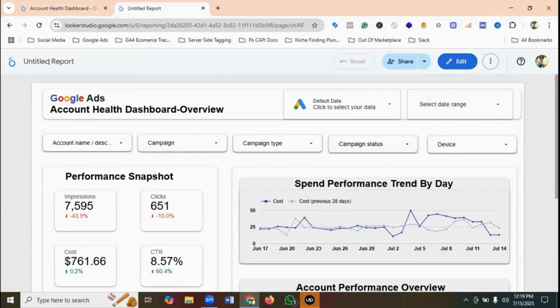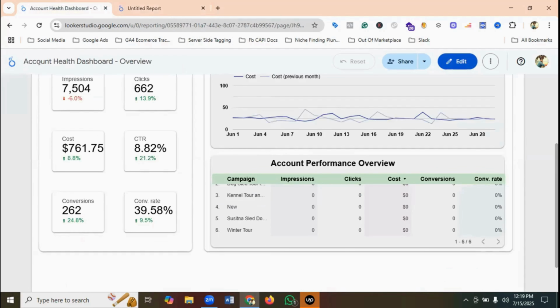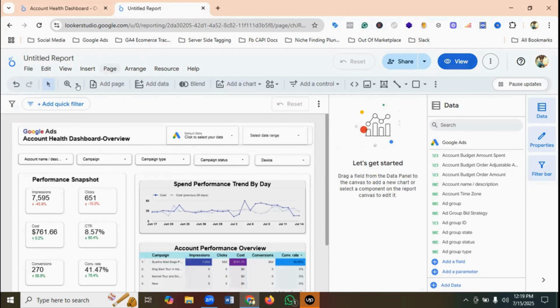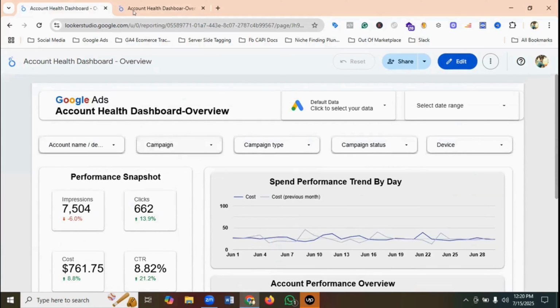One thing we need to change is the report name. Okay, so it is untitled right now. So we need to name it like this: account health dashboard overview. So I'm gonna rename this account health dashboard overview. Perfect. Now it is looking like this. Okay.